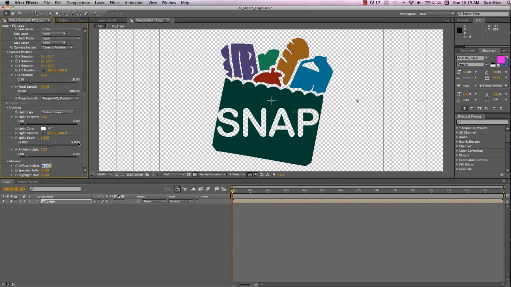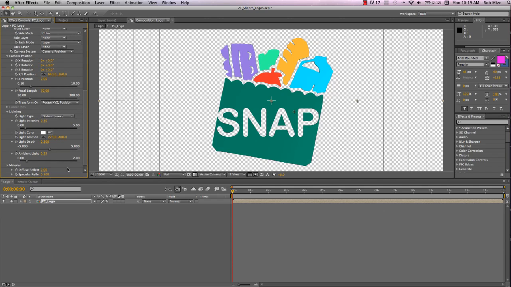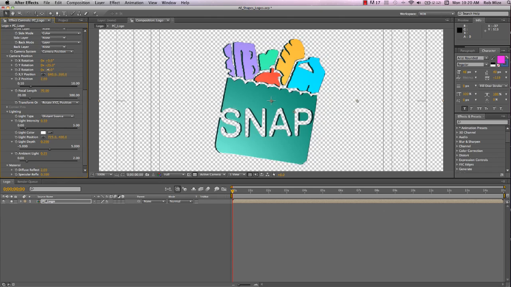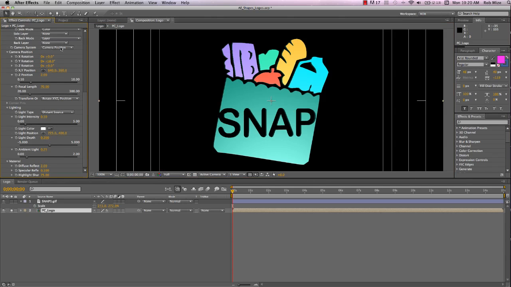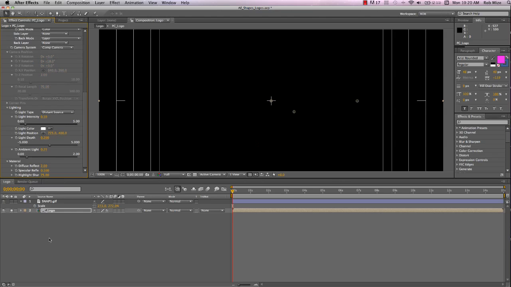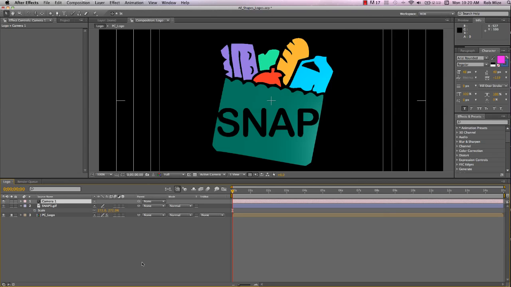Material, let's change diffuse reflection to 2, our specular reflection to 0.5, and our highlight sharpness to 75. And again, if we change the dimension on that, we get a nice play of light across the front of that there. Let's change our camera system from camera position to comp camera. Our logo disappears until we get our new camera in there. And once we've added that, there we have it.